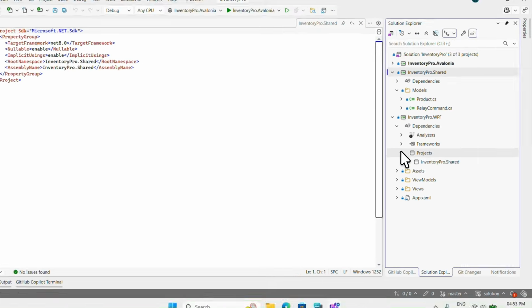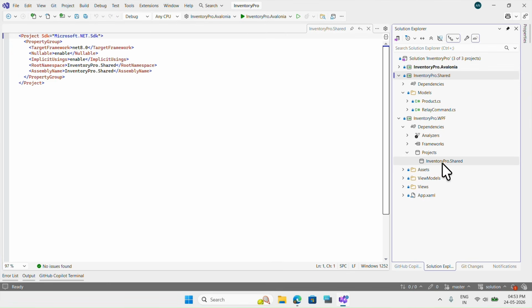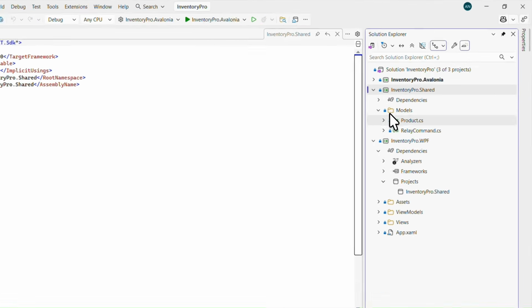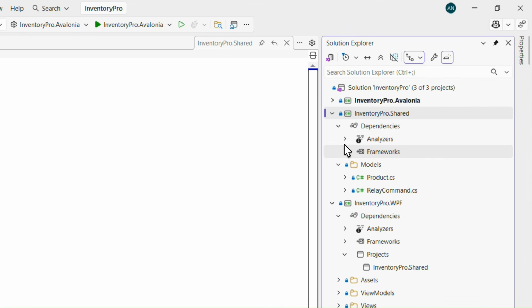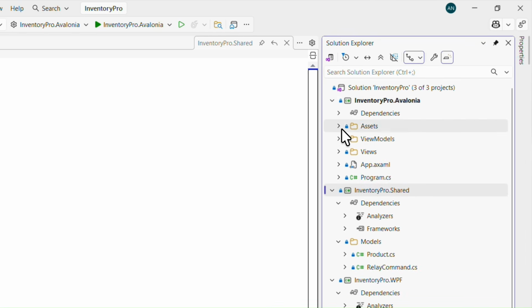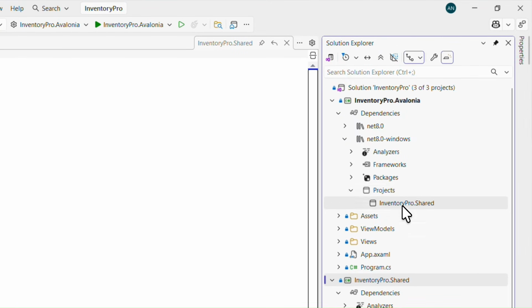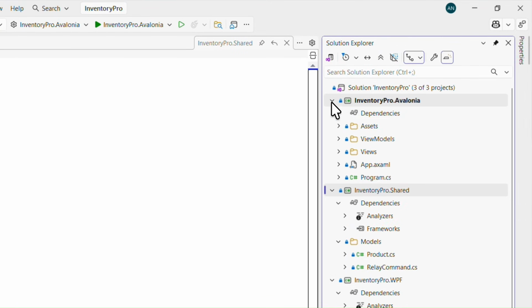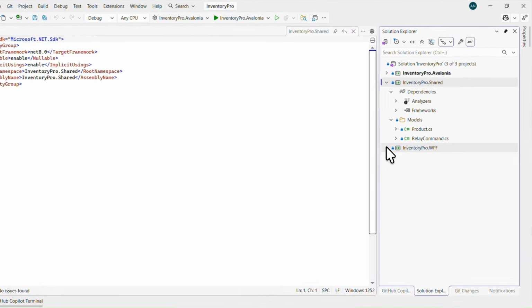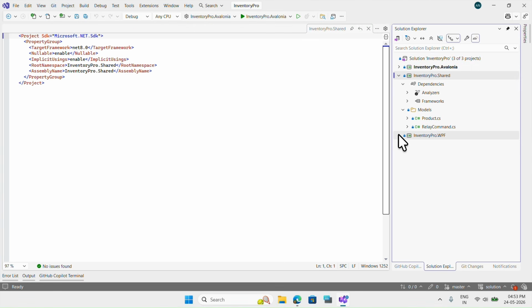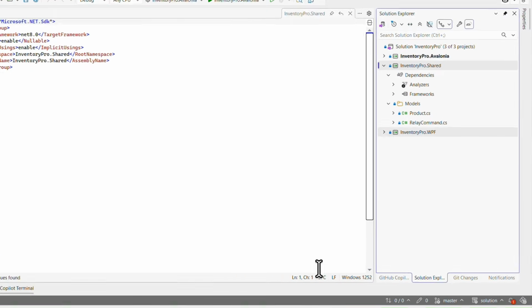Here you can see in the dependencies under projects, you have InventoryPro.Shared referenced. And even in the dependencies of the Avalonia project, you will see the same reference. So yeah, that is the references, and this is the whole point. Your domain logic doesn't change between frameworks.